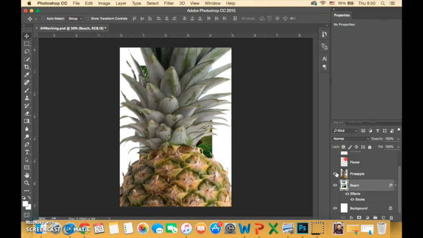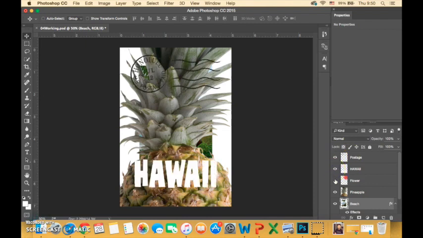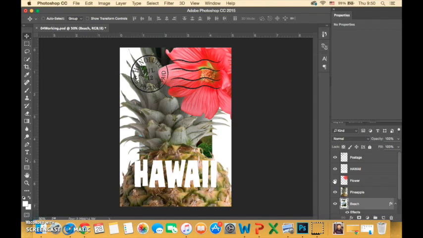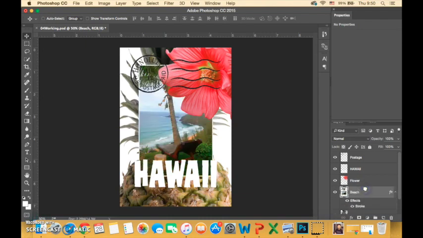Next is rearranging layers. Make the postage and Hawaii flower layers visible, and then in the Layers panel drag the beach layer up to between the flower and the pineapple layer. Changing the opacity of a layer: select the postage layer, and then you can change its opacity to 25% by clicking the drop-down menu to drag the bar, or just type in the number here, like 25%, and press Return.